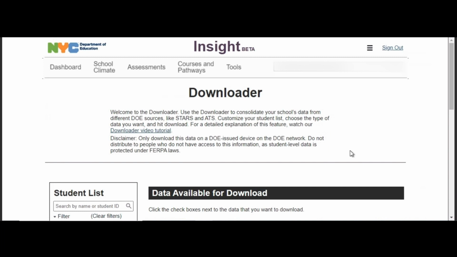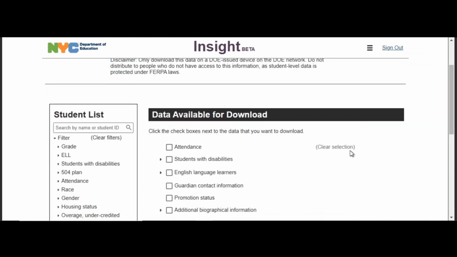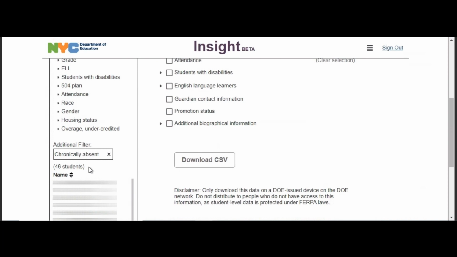So here I've opened the downloader and it has pre-selected those same 46 students that I had in my student list on the right-hand side of the attendance feature so that I can now just download information about those 46 students that I have looked at before.